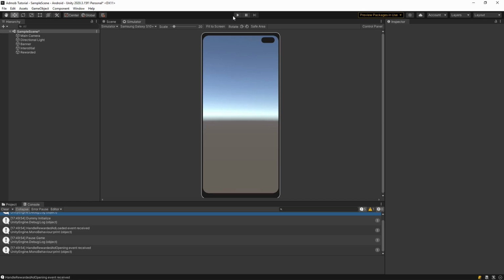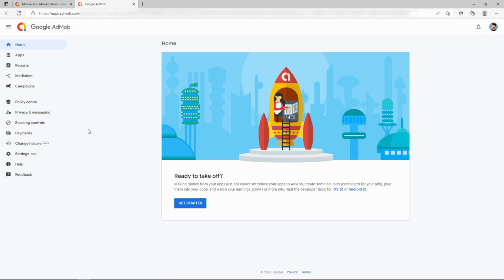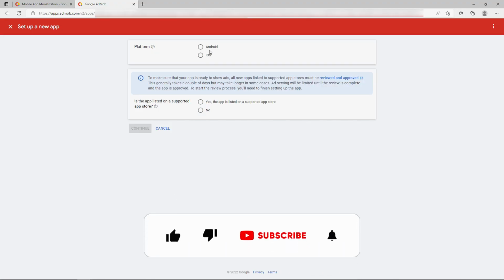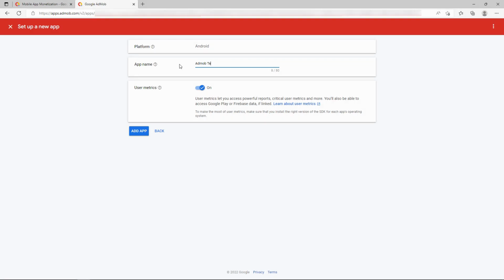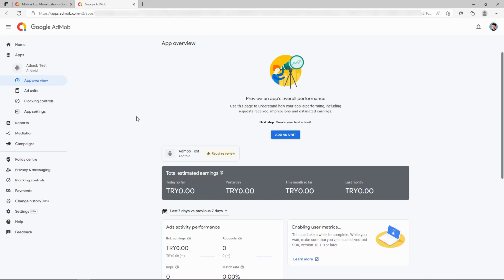Finally, I'll show you how to get the ad code. For this, we go to the Google AdMob website and log in. Then we press the Get Started button on the screen that opens. First, we choose our platform and in the option below, if our project is live on Apple or Google Play Store, we choose accordingly. Then we give an application name and click the Add App button. And our project is now created.